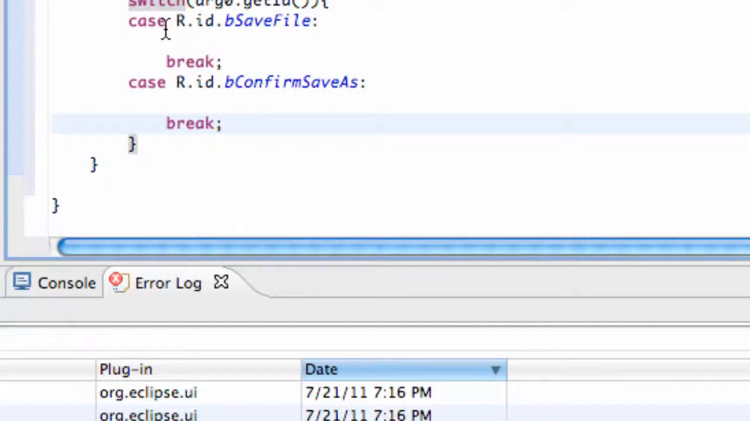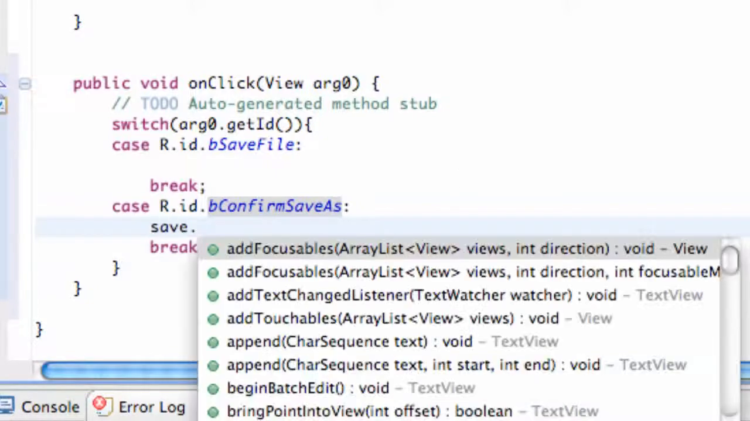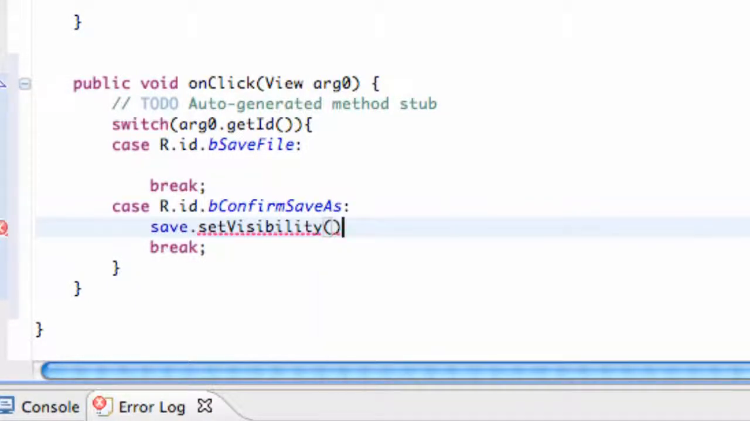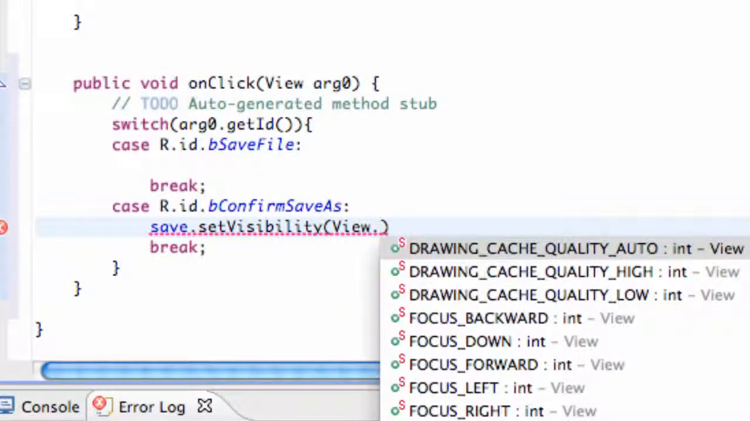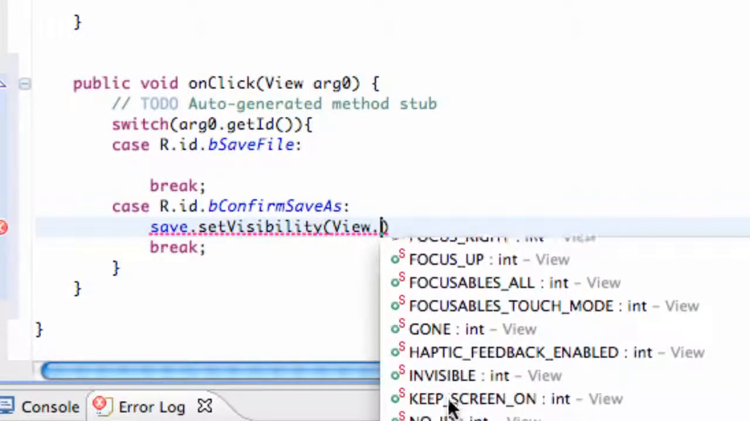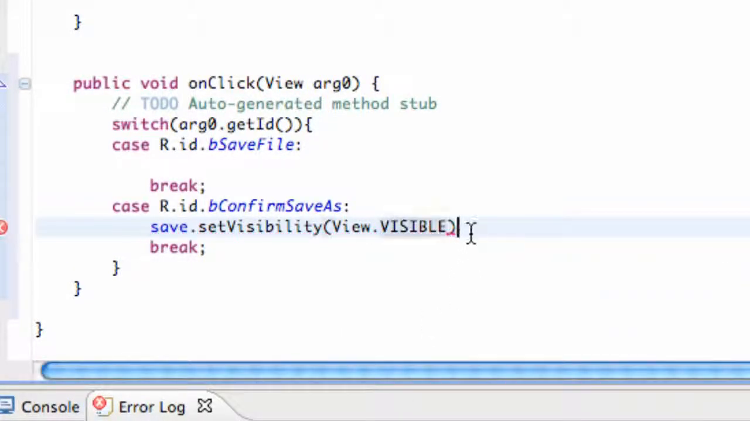So again, our save button is invisible to start with. So when they click, which goes through this on-click method, in this case the confirm click, all we're going to do is change the visibility of our button. We're going to say our save button dot set visibility, and what we want to set this equal to is from the View class. So we're going to say View dot, and we have all these options, such as the gone one I was telling you guys about earlier. There's invisible if we want to make it invisible, and there's visible. So we're going to click visible, and we're good to go.